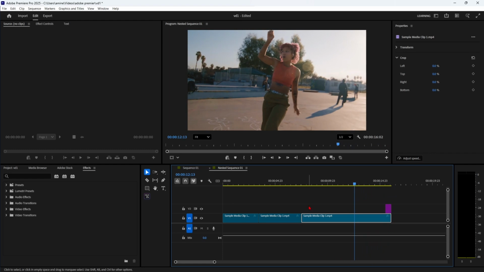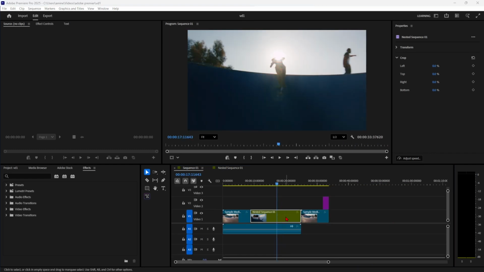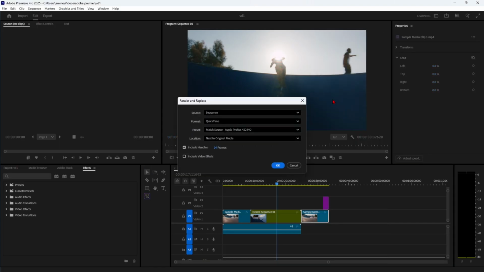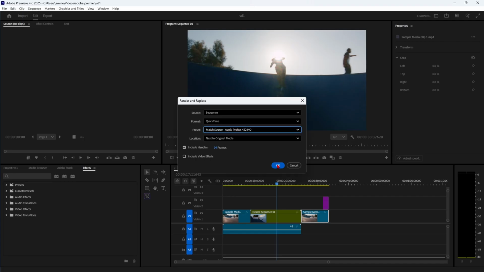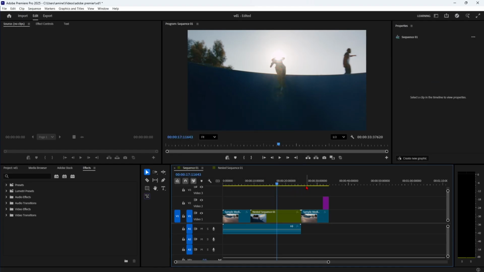If the black frames still appear, here is step 3. Right-click on the problematic clip or nested sequence and select Render and Replace. Choose a high-quality format, like ProRes or Cineform. This will create a new video file with all effects baked in. Once this is done, Premiere no longer needs to calculate effects in real time, and black frames usually disappear completely. This step is very effective.